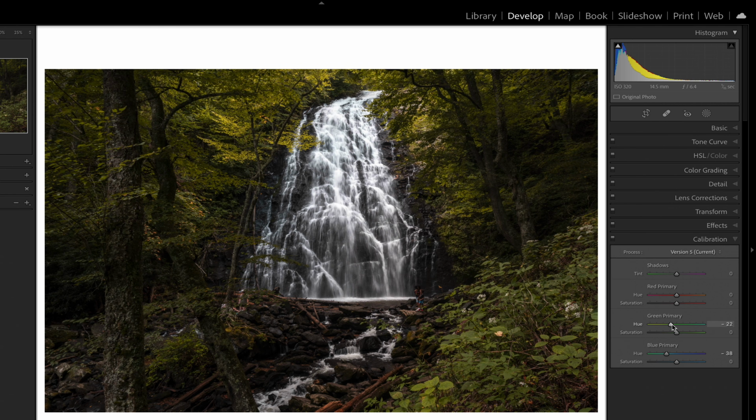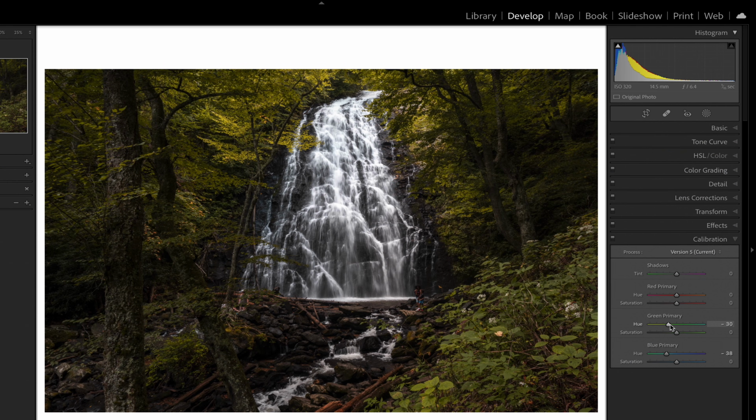If you watched the video a couple weeks ago all about the calibration section, then you are probably already a pro at this. This area right here is extremely powerful. So I'm going to bring this over a little bit as well. I think I'm going to bring the saturation of the greens down a little bit. Maybe bring the blue primary down a little bit. I should say the saturation of the green primary down a touch.